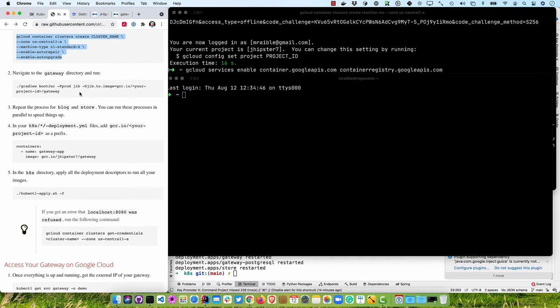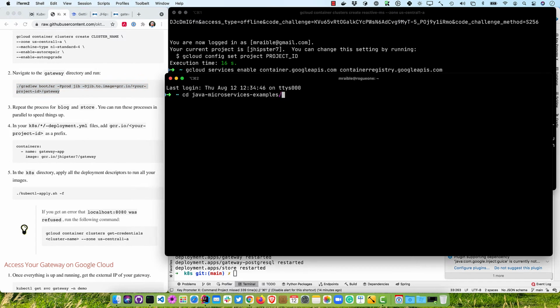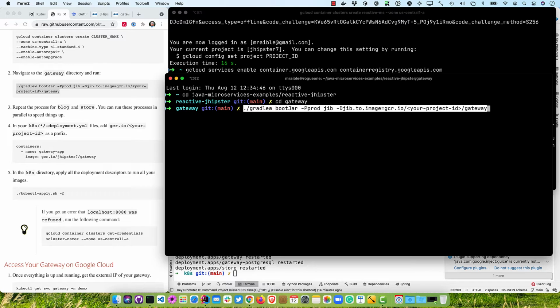So while it's creating the cluster, we'll want to deploy our Docker containers up to Google Container Registry. So that's this command. It goes to gcr.io, our project ID, which will be jhipster7, and the gateway, for instance. So we'll want to go into reactive-jhipster here in the gateway directory, paste that in there, and change this to jhipster7. If I can type.